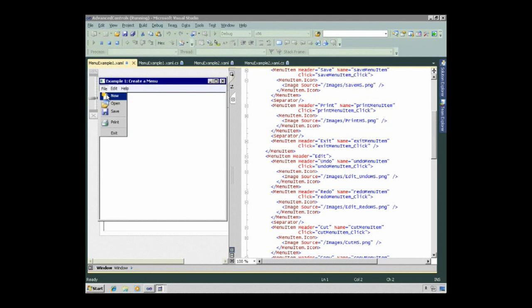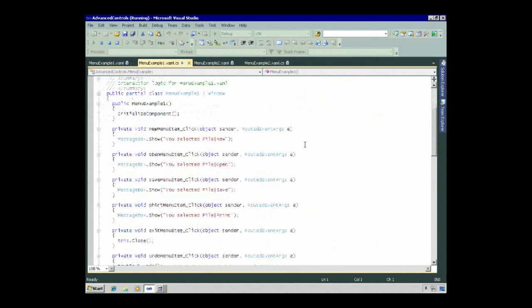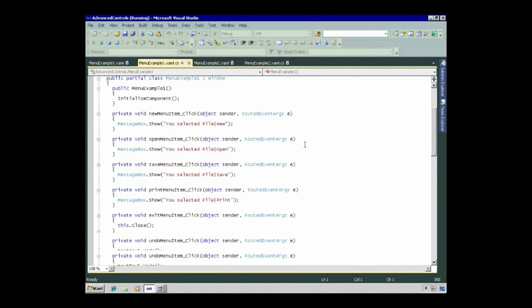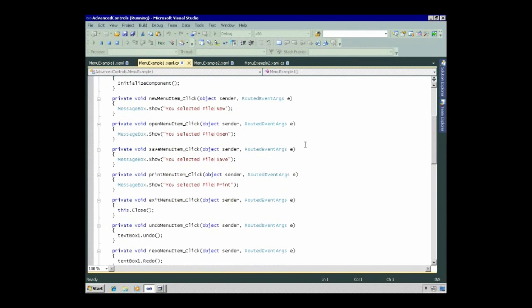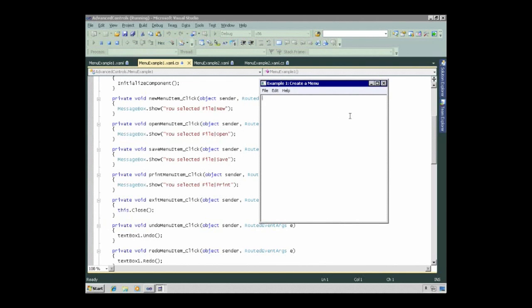Now if I click File New, that's going to run some code, and that's going to be in the event handler. I haven't hooked up most of these, so File New, File Open, File Save, File Print just indicate that you actually did something. The Exit menu is going to close the window. And I did hook up some of the Edit menu items because I have a text box here, so I could start typing. App dev courses are the best.